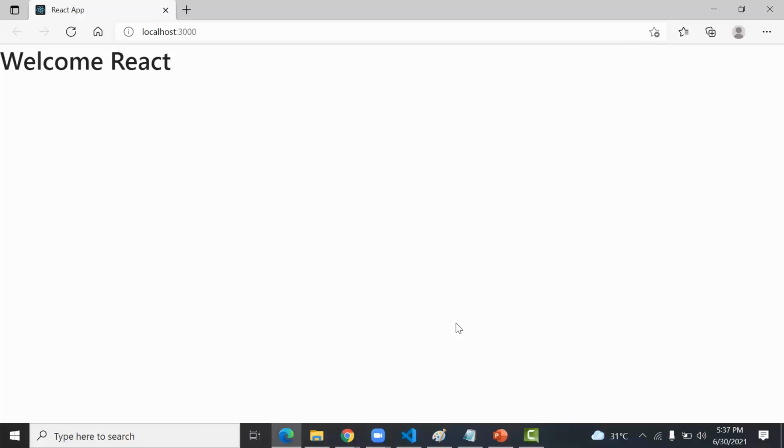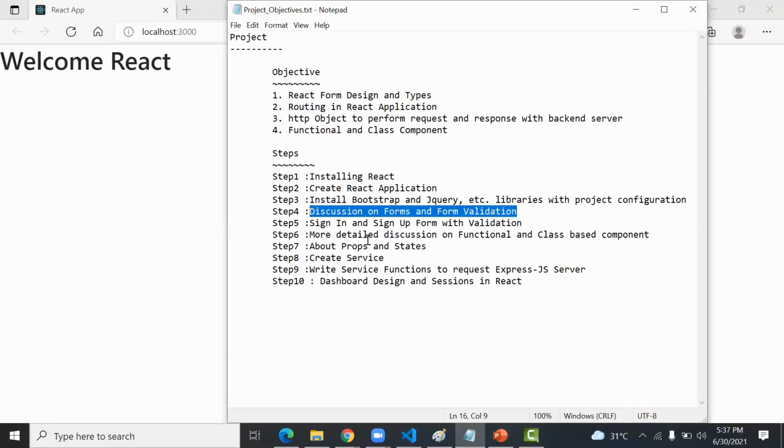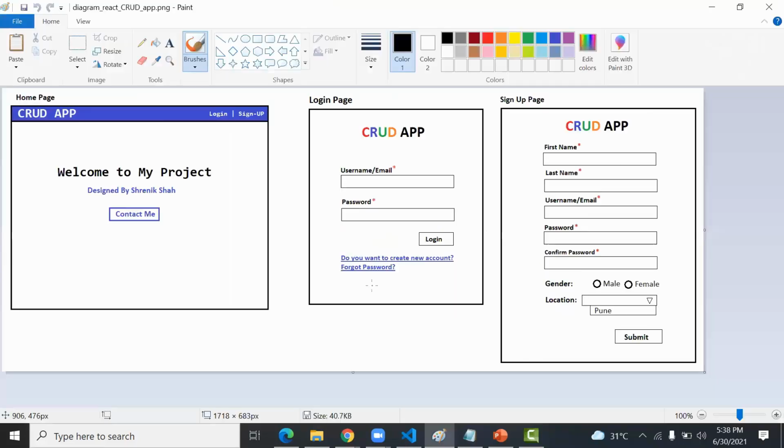The next part is, you can see step 3 is completed. Discussion on forms and form validation. So to design any form in React.js, I use Bootstrap. Otherwise, I can use React Material. We have a choice. We'll go for Bootstrap. So this is the header part. And to design this header part, I prefer to use the Bootstrap grid system.